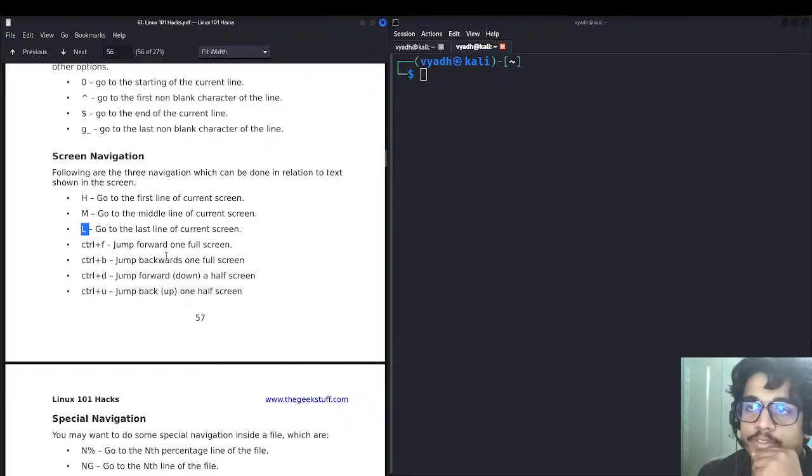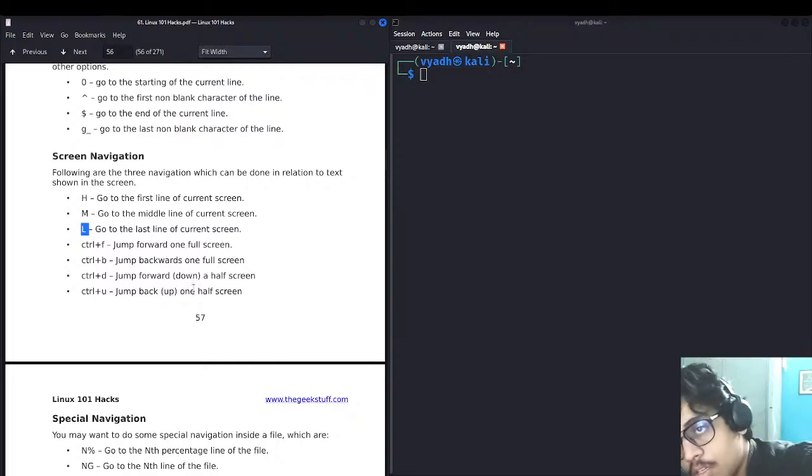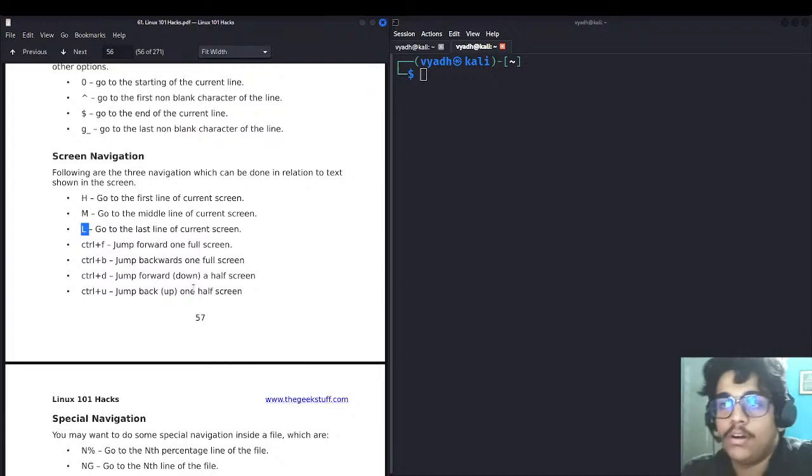Control F, jump forward 1 full screen. Control B, jump backward 1 full screen. Control D, jump forward down a half screen. Control U, jump up a half screen.